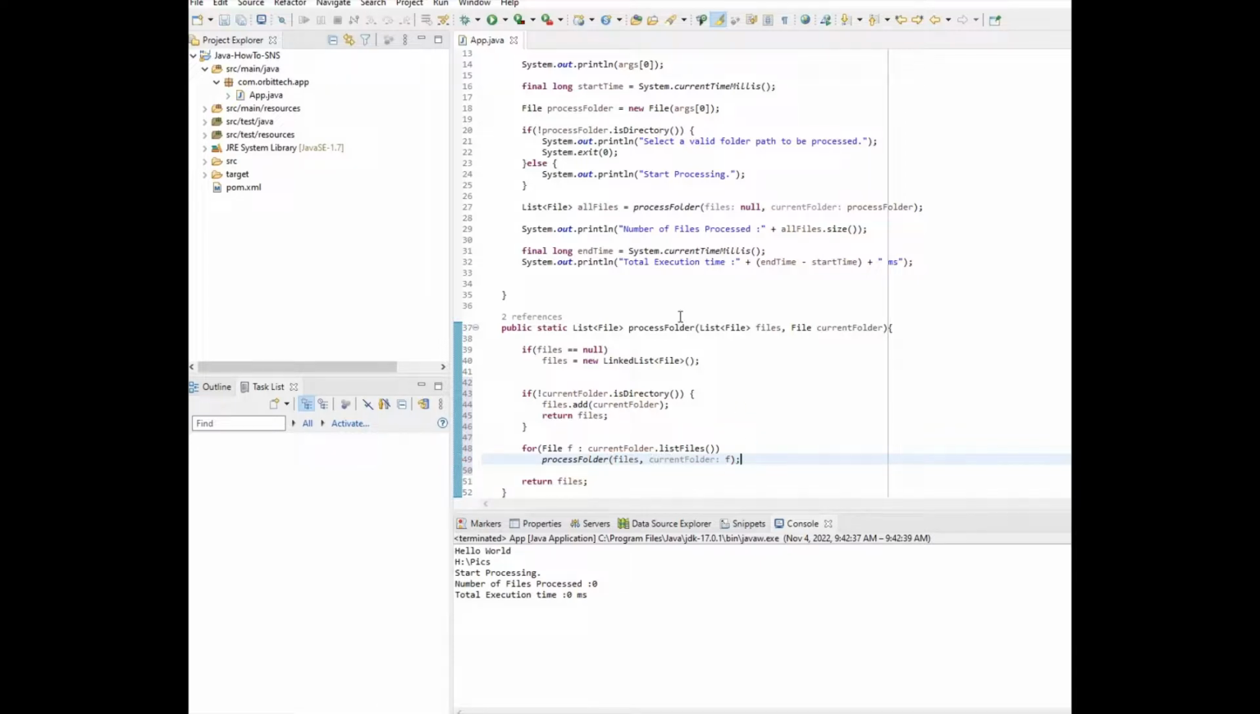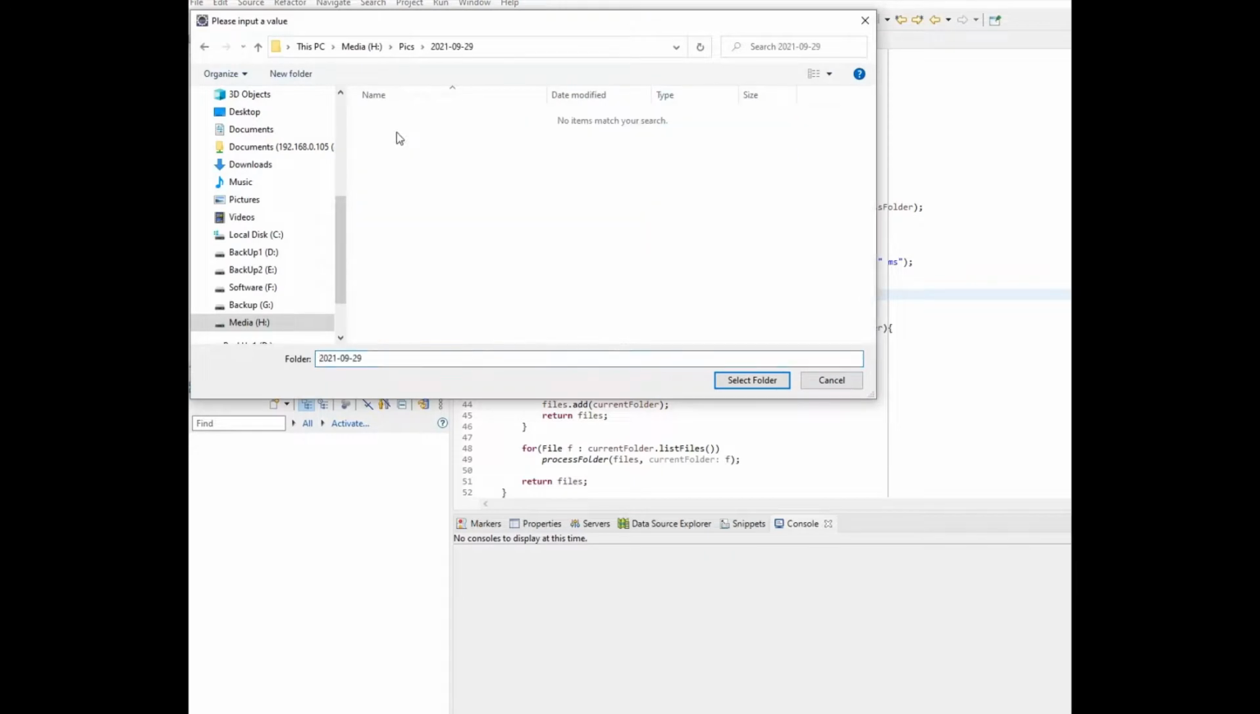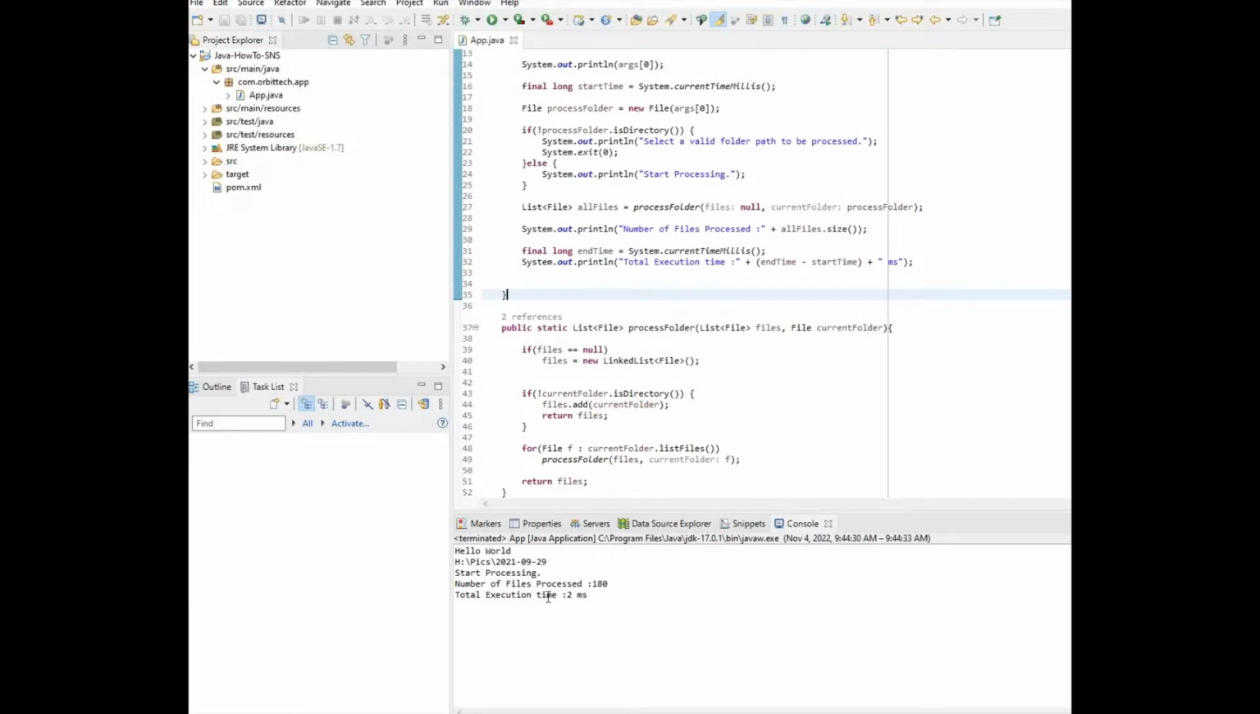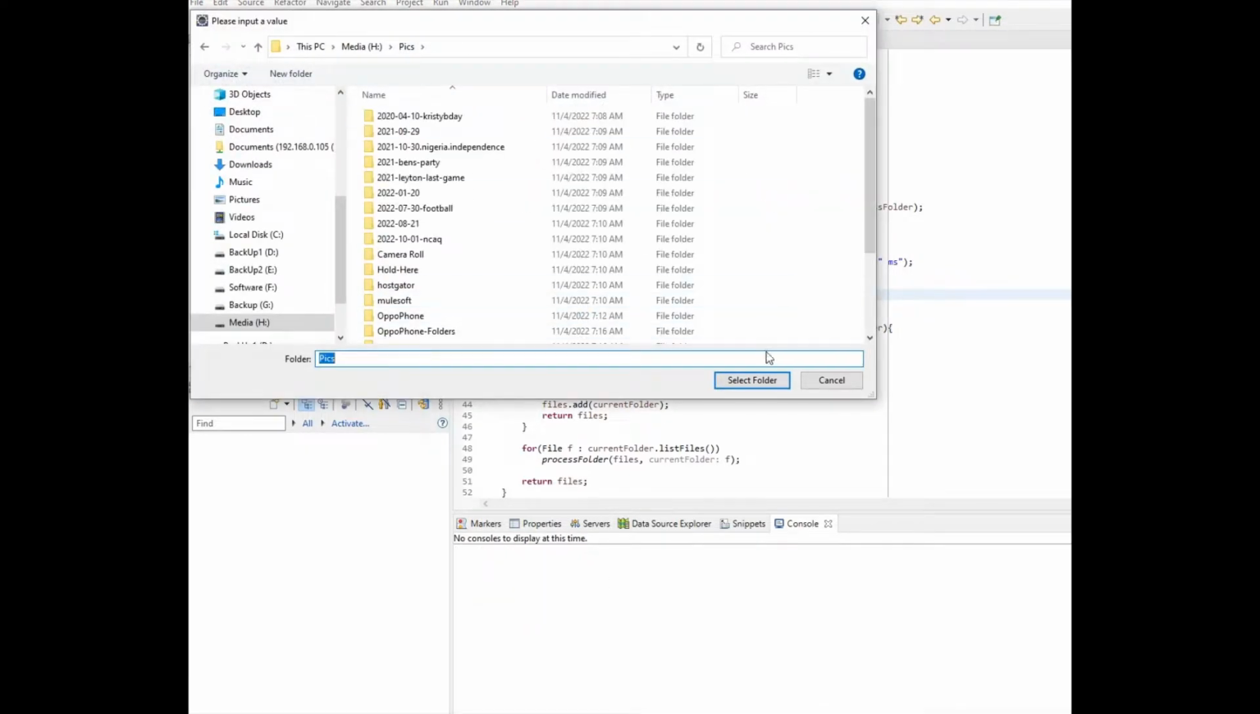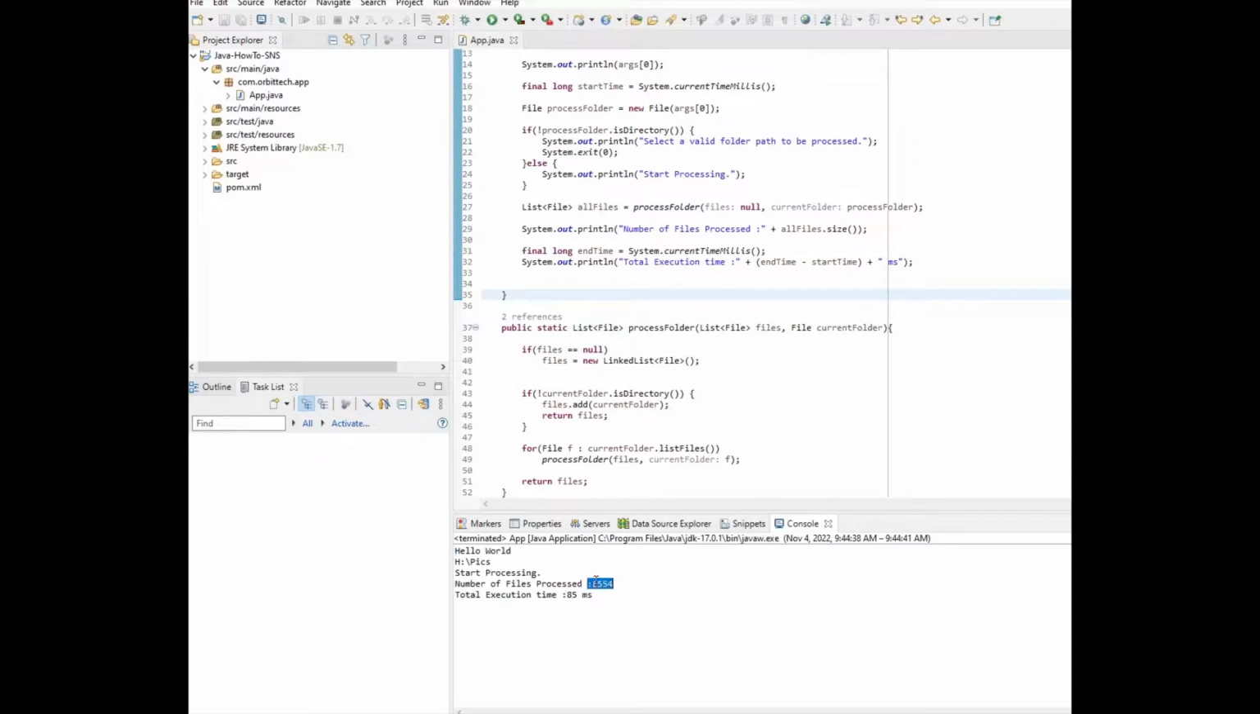And at the end, we should have, let's try this one. Yep, 180 files. Let's try this one. 8,000 files.